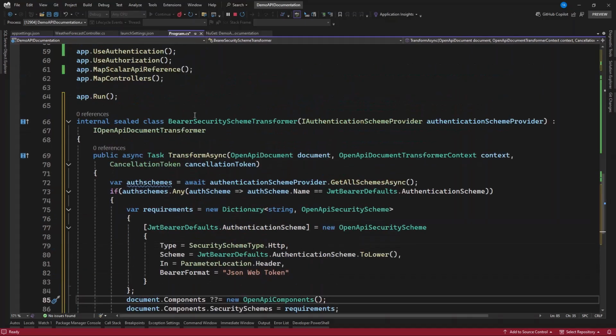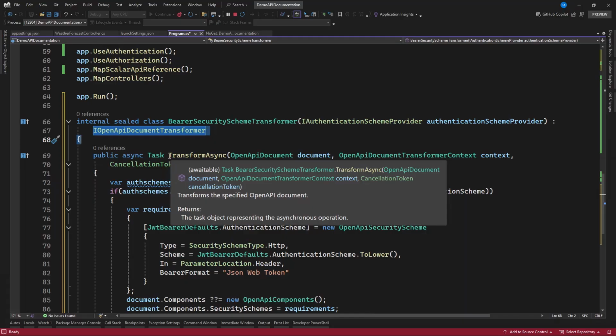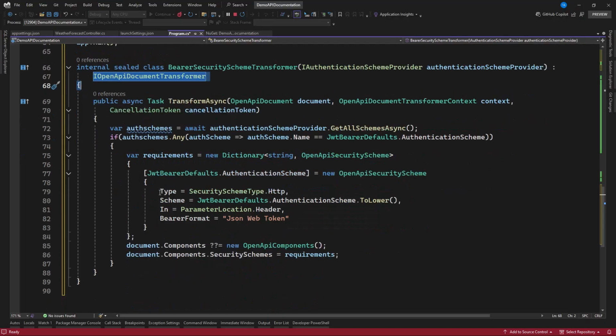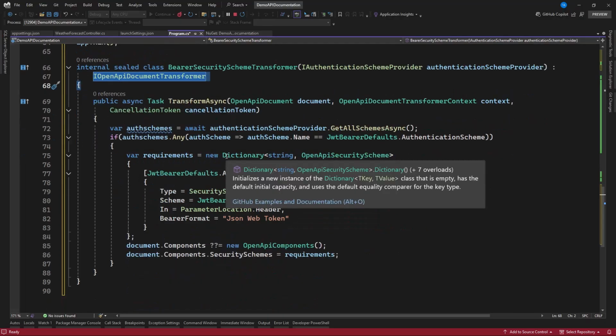We're going to create this Bearer security scheme transformer, and in here it takes in the interface of authentication scheme provider, and it inherits from the same interface of this OpenAPI document transformer. Since it's an interface, we need to implement it, and we have one method in it, and that is what we have implemented over here, transforms async. In that, you want to get all authentication scheme providers. In case you have Bearer token added, in case you have JWT, you're going to get all the schemes. In that, you want to make sure it is only the JWT bearer that you make this work with.